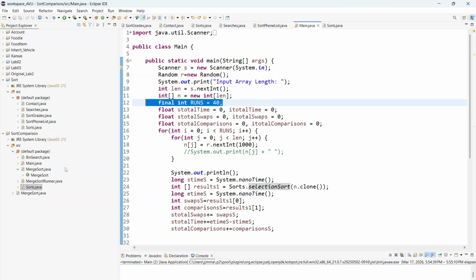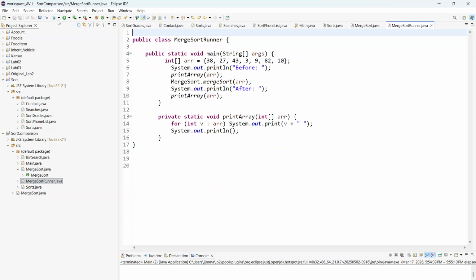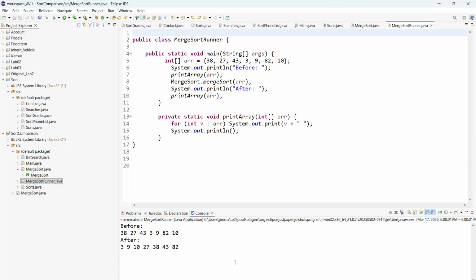And so finally we go to merge sort, and the video explains it a bit better than I'm going to explain it here. Let me open up merge sort runner. And we'll just run it, and it shows that it works. The output of merge sort runner is pretty consistent, before or after. But let's look at merge sort and see how it does.